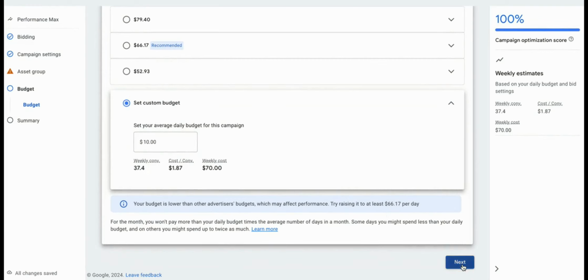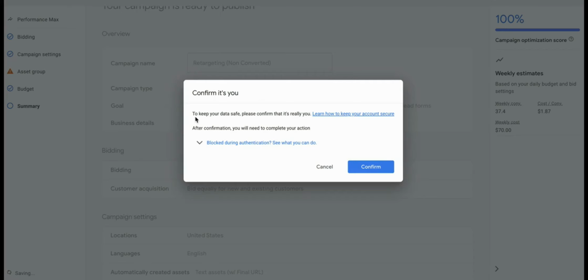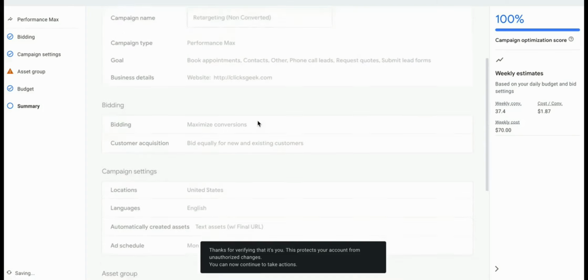That's fine. Hit next. And here is going to give you a confirmation, normally assuming you have 2FA set up. So I'm going to go ahead and confirm this. So hold on, before I even do this, you guys 100% should have 2FA set up on your Google Ads account. It's going to help prevent you from being hacked. All right. So let me go ahead and confirm this. All right, there we go.